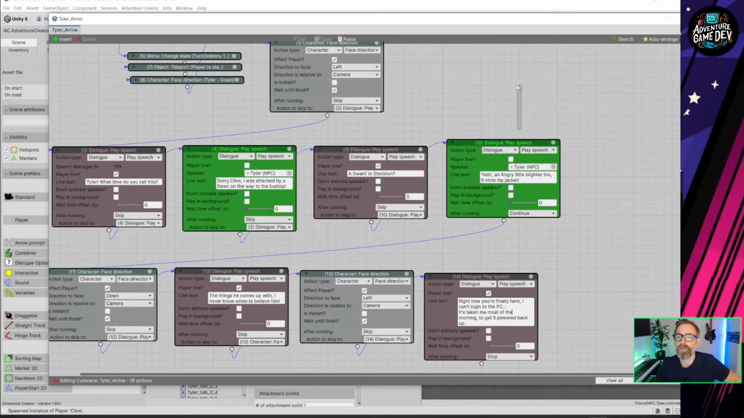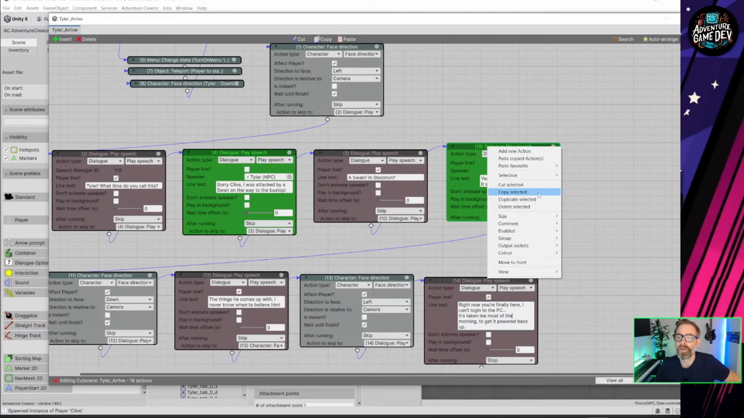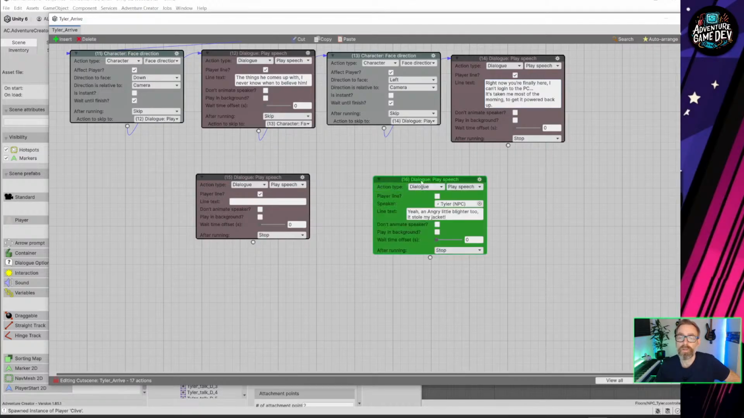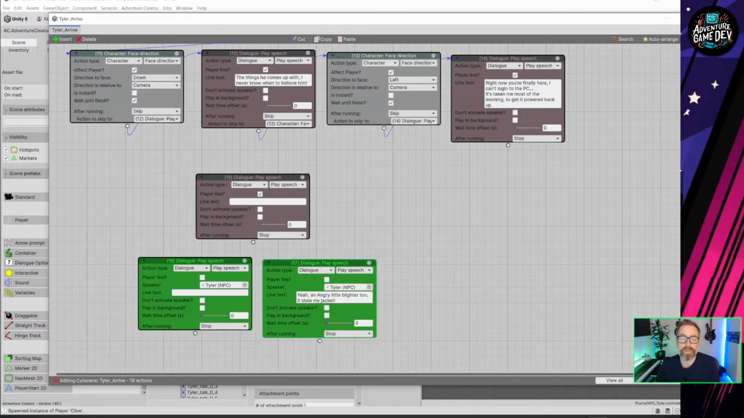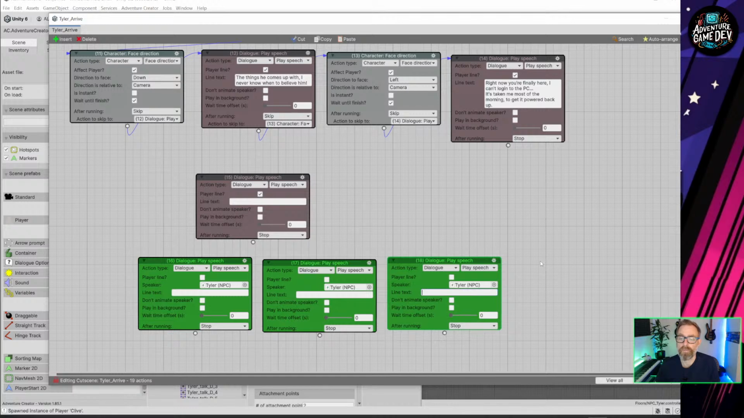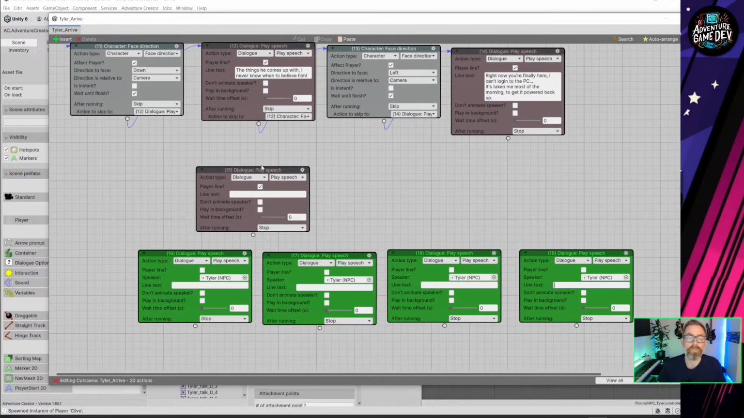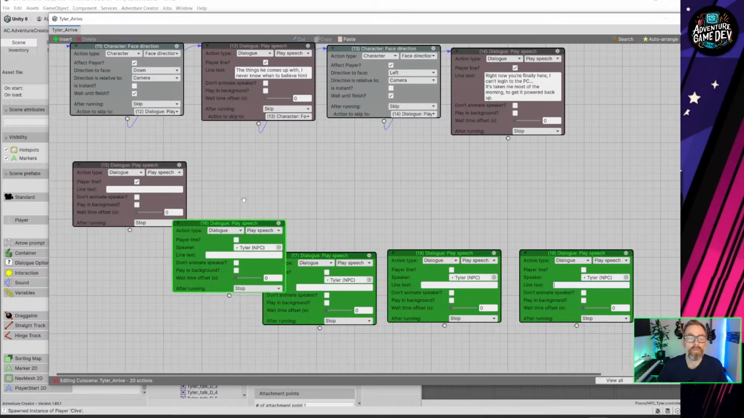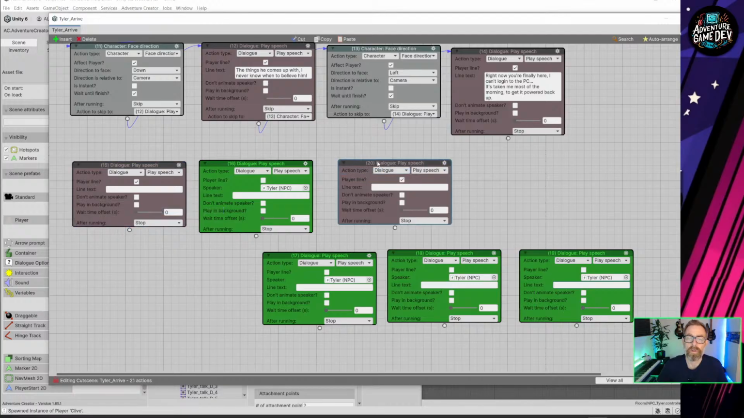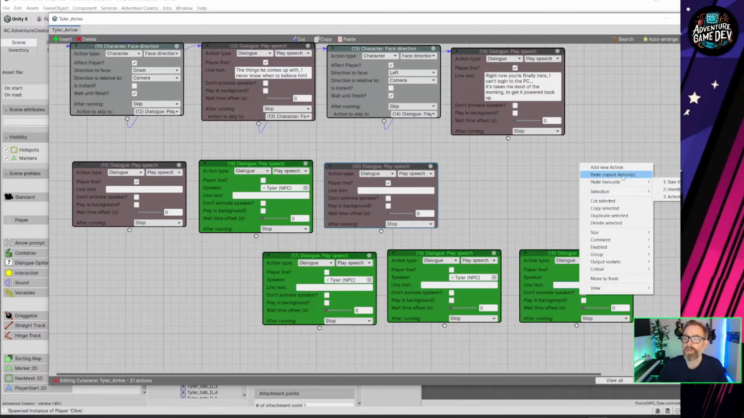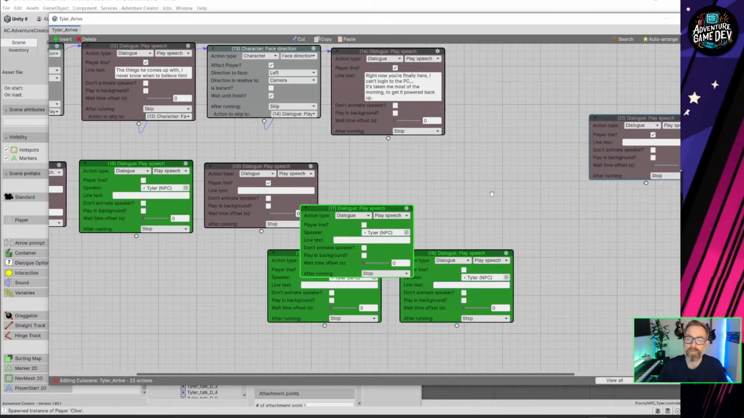So we're gonna copy that, paste a few of these Tyler ones ready. Paste. Paste. Paste. So I've got a load of Tyler ones ready. I'm just gonna do the same here. Copy, paste, paste. Oops.